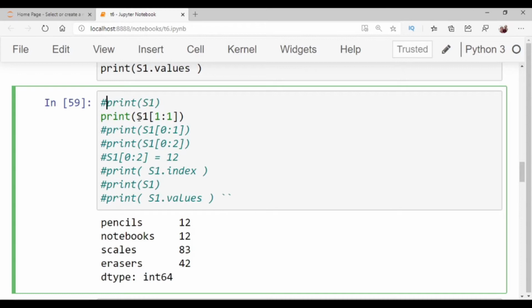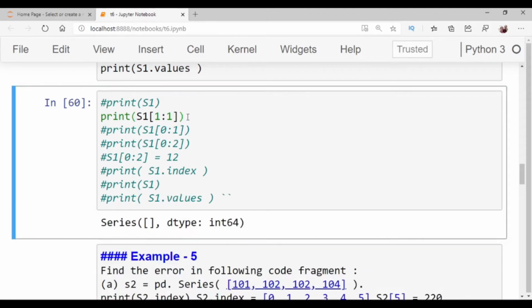This statement is S1[1:1]. This is a starting value and this is a stopping value. If the starting value and the stopping value are both the same, then it will not print any values. So execute it and you see the output: Series and no values. Clear?